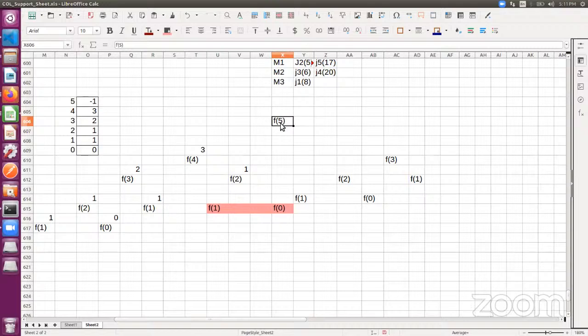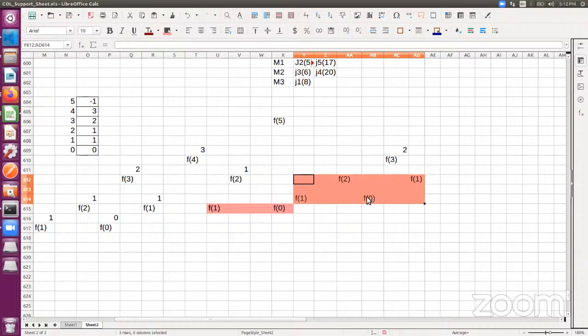Now go to f of 5. Now come to the right hand side. F of 3. So f of 3, check in the table. It is already calculated. It will return 2. Now you can see all these recursive calls are avoided. Okay, now f of 3 also will return 2. 3 plus 2 is 5. Now we can return 5 to the main program.